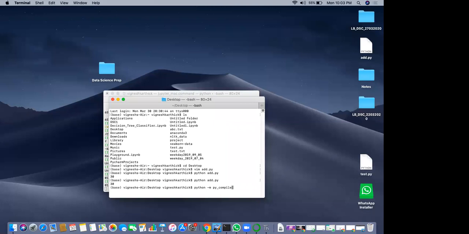This module will only compile the file. It will not interpret it and will not give you the output. It will simply compile, and in the compilation it will check whether there is any syntax error or not. Which file do I need to compile? add.py. Now you will see that the __pycache__ folder has just been generated, and there is no syntax error.